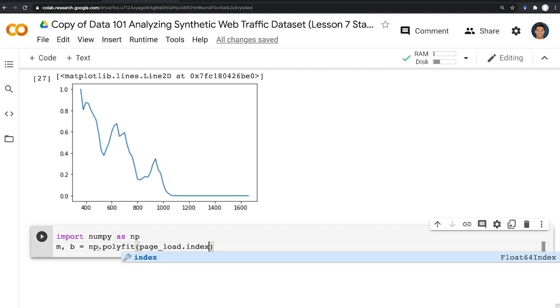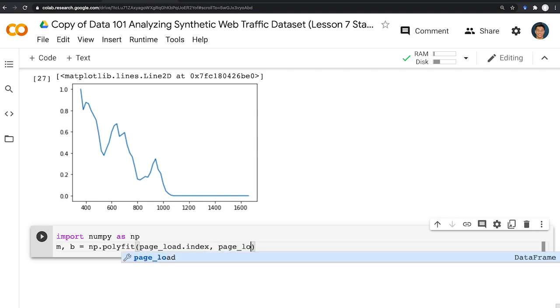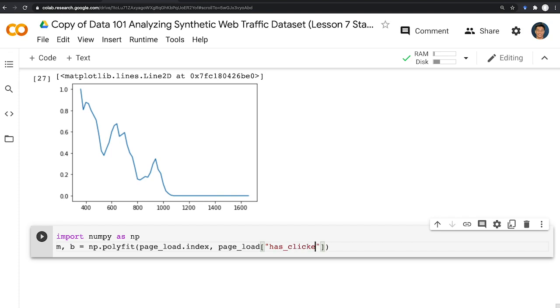Call np.polyfit and pass in the x values, which is all of the page load times. So here you have page_load.index, and the second argument is the click-through rate, which is page_load and then .has_clicked. The last argument is the degree of a polynomial. In this case, we want a straight line, so the polynomial of degree 1 is all we need.